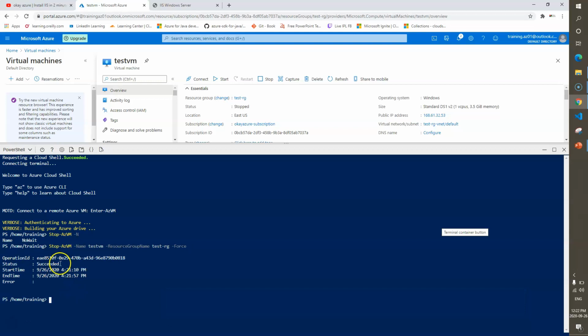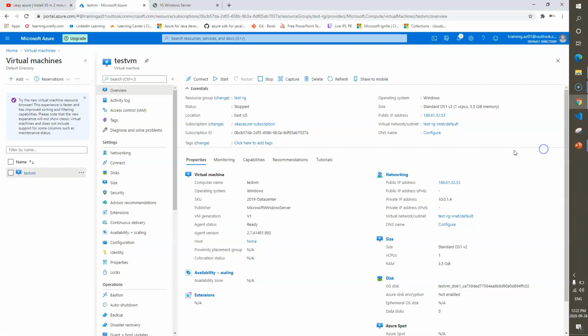All right, so it's done. You can see here status succeeded. Okay, so now let's go and create the image. Here we have an option called capture, so I'll simply go ahead and click on capture.